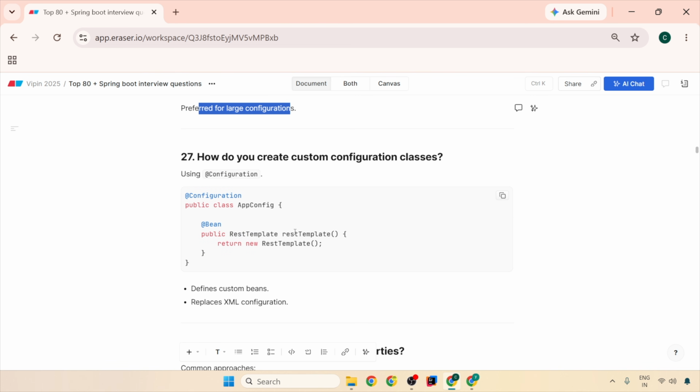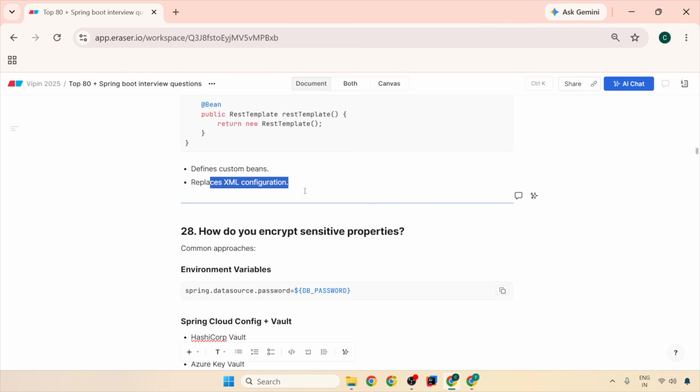How do you create a custom configuration class? You can use @Configuration, and you can create n number of beans. For example, a REST template bean, a web client bean. So wherever you need legacy code, you can use REST template. Where you need a web client, you can create the bean and use web client. So it defines custom beans and replaces the old XML configuration done for the Spring configurations and Spring framework.